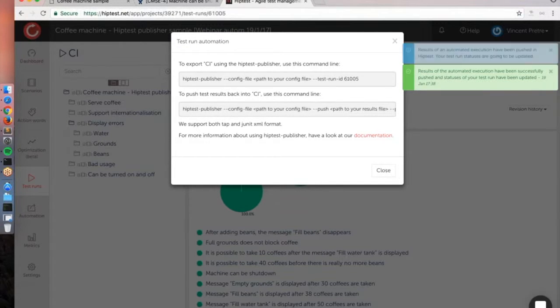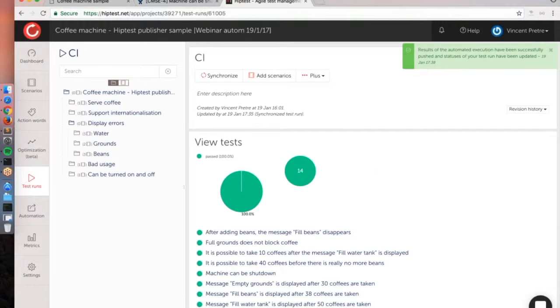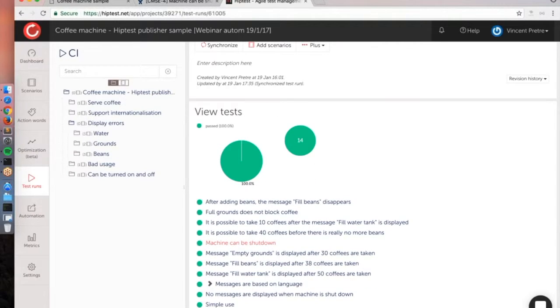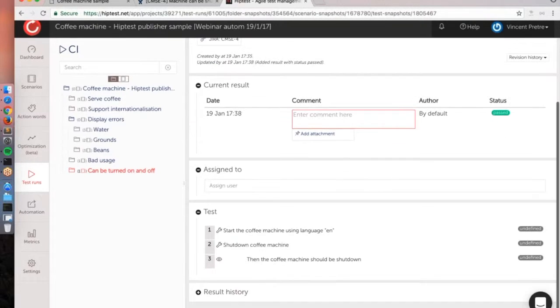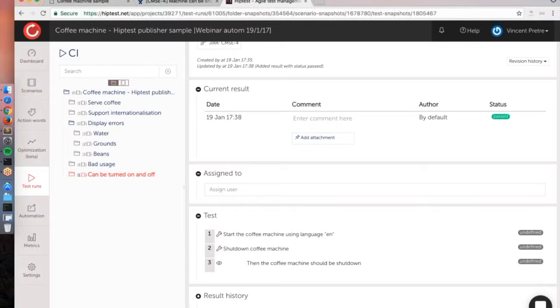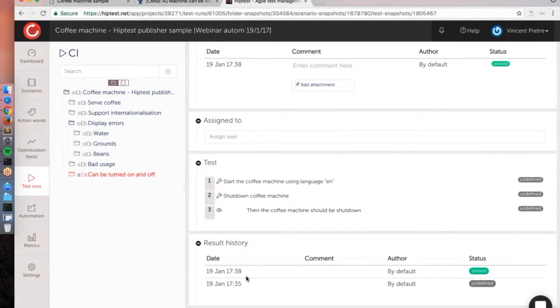And now we get two notifications saying that new results have been pushed and they have been treated. As we can see here, the test "now machine can be shut down" is displayed as status passed. We can have a look at the history for this test. There's been only one execution.